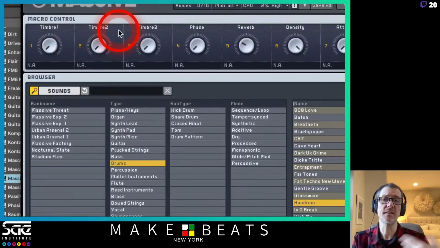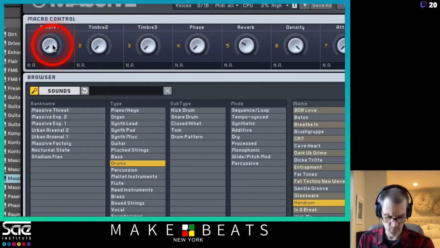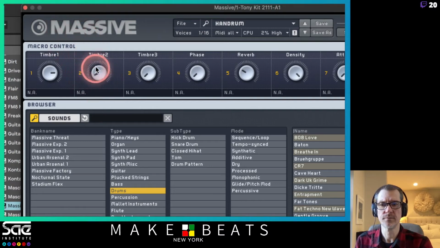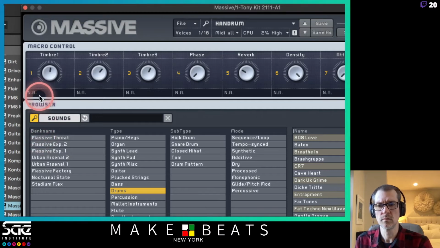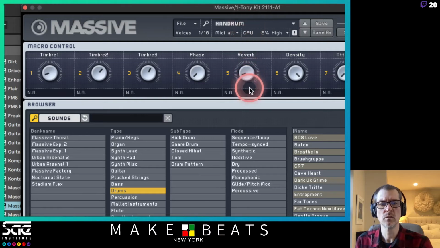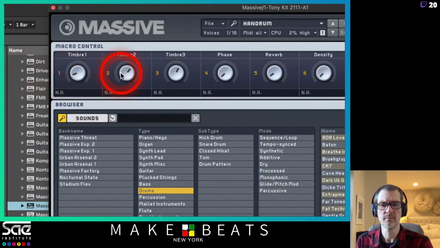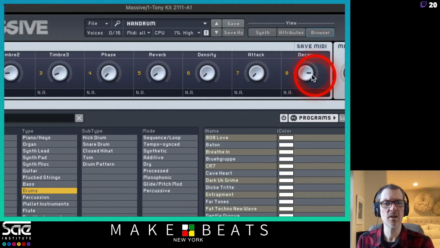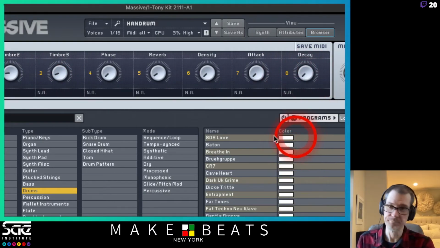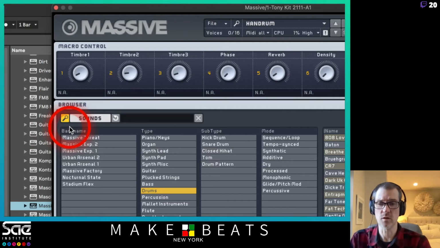And with Massive, because it's a synth, I can actually change all these parameters in real time. You can change all these. And you can hear how much you can do with it in real time. So you can do a lot more with it than just a regular sample.